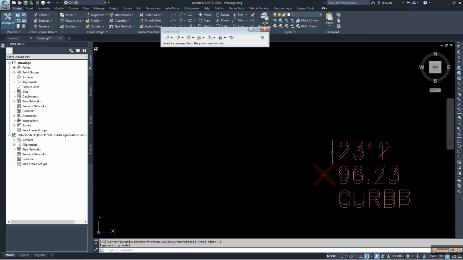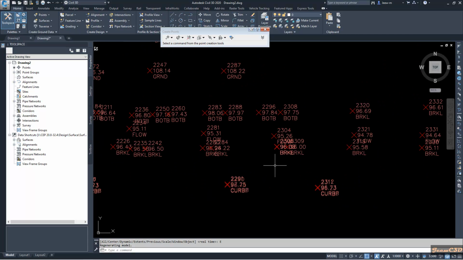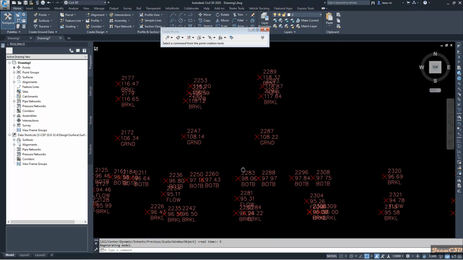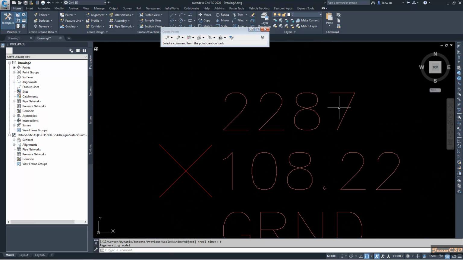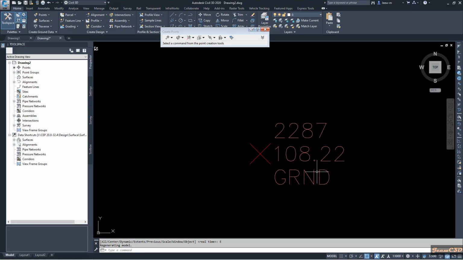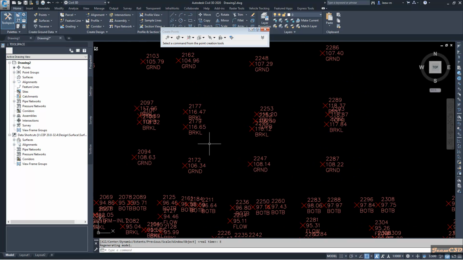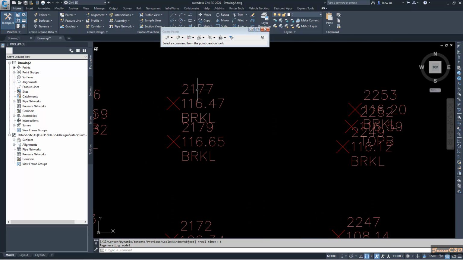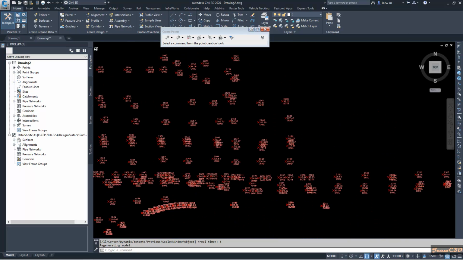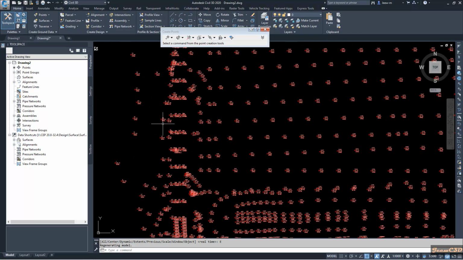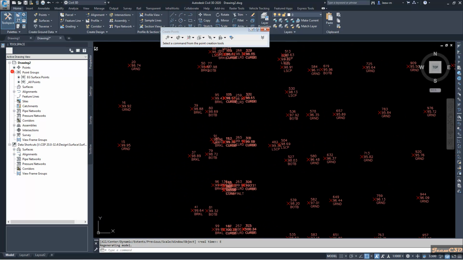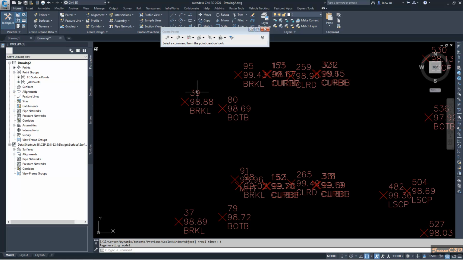So if you zoom to a point, it will give you the point details. If I select this point, this is the point number, this is the point elevation, and this is the point description. So this GRND usually means ground. You have several point names, and you have several point numbers and point elevation.